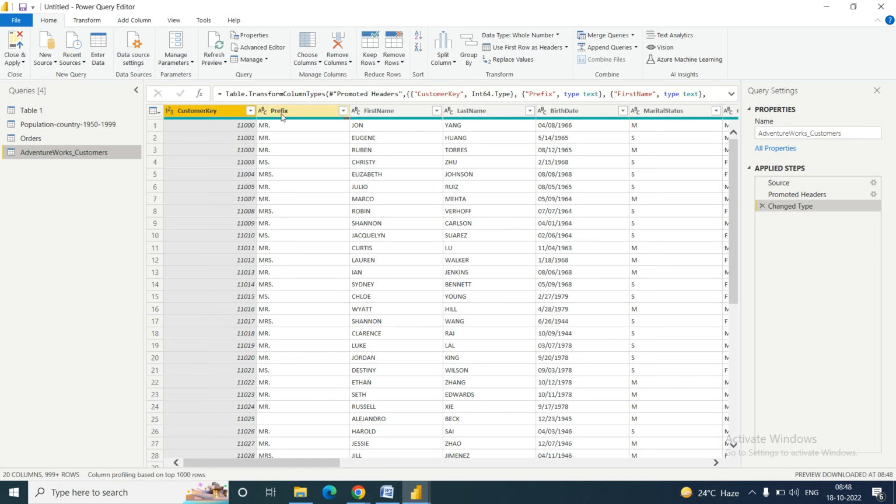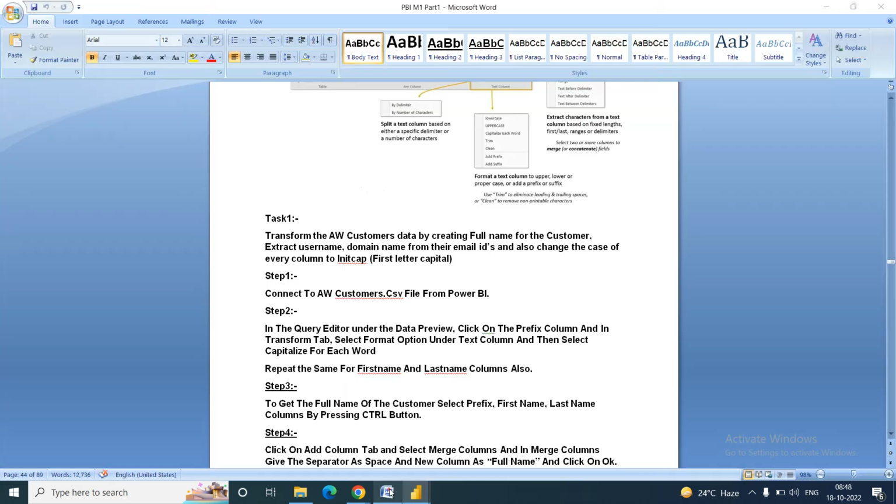Okay, you can see in the AW customer data set we have three different columns: first name, last name, and their prefix, that is Mr. or Mrs. Okay, so what is the task saying? First understand. Transform the AW customer data. Okay, we connect the customer data by creating the full name of the customer.